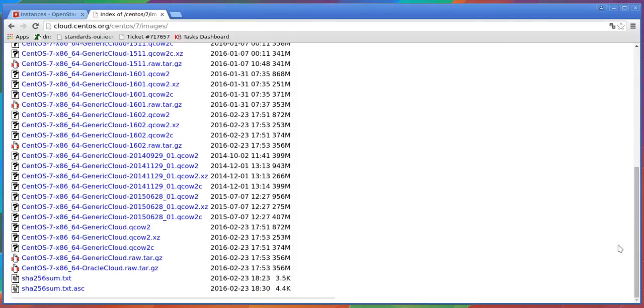On the CentOS website, they provide regularly made cloud images that you can download and use for yourself. In our case, we were just going to download the raw image rather than downloading and converting.